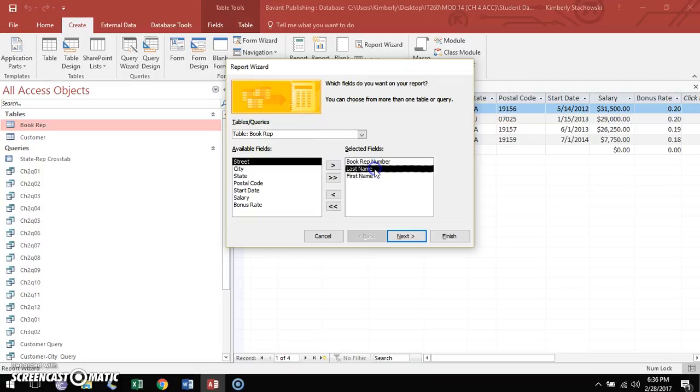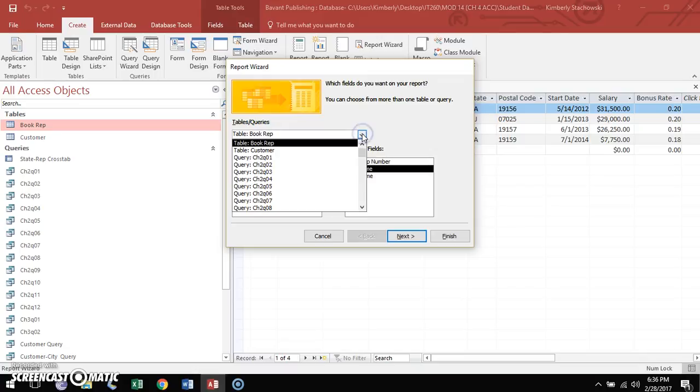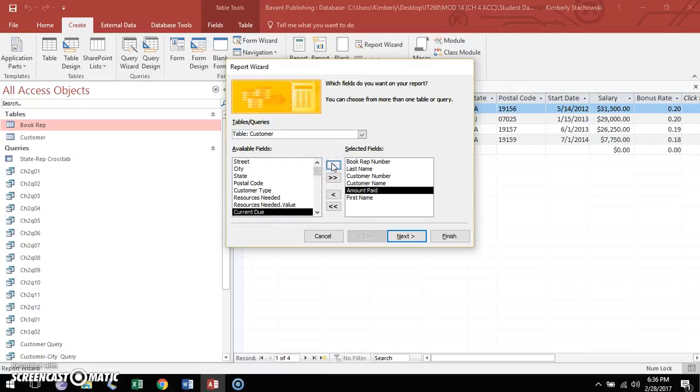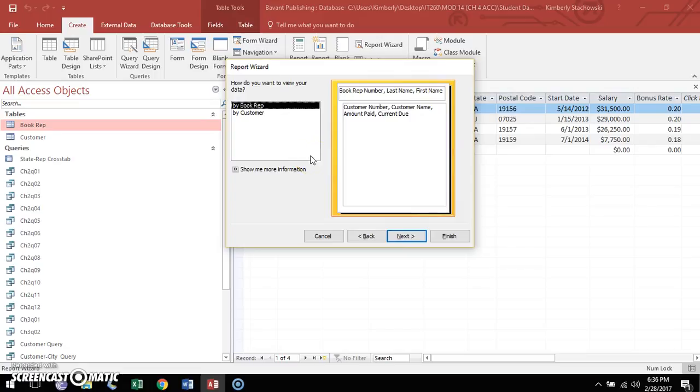Now we're going to click on Table/Queries. That's going to be up here, this arrow here. And then we're going to click Table Customer, which is just that first one down there. We're going to add the customer number, customer name, right there and right there, the amount paid, and the current due, which is there. Okay, so let's see. And then we're going to click the Next button just to make sure we have everything here. Name, okay. So let's go to the Next button.